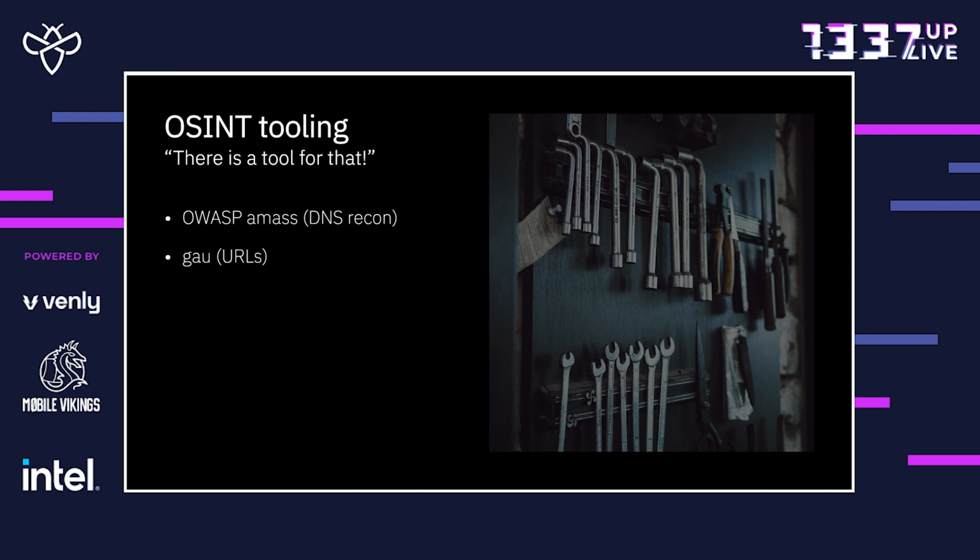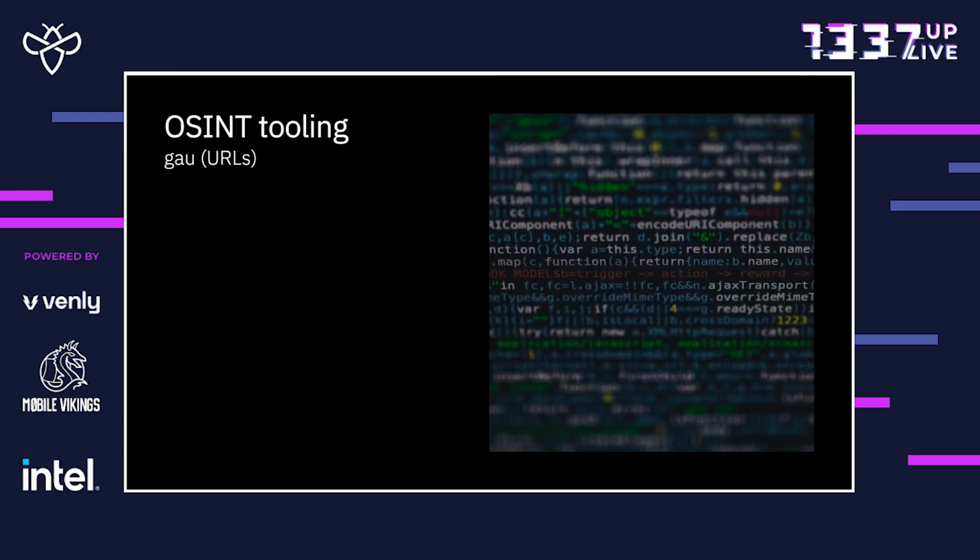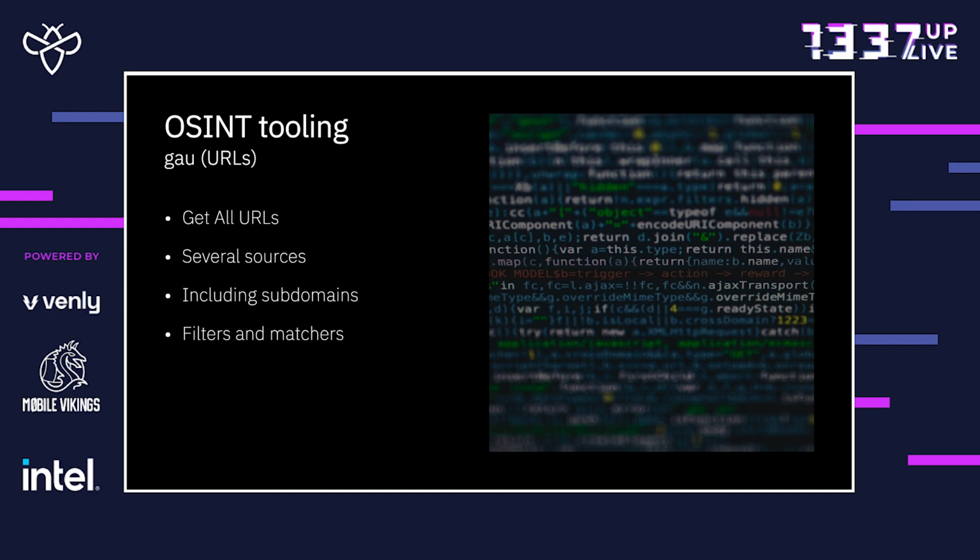The second tool I want to highlight is gau. gau stands for Get All URLs and lets you discover URLs using several sources, like AlienVault's Open Threat Exchange and the Wayback Machine. It does have the option to gather subdomains too. Filtering and matching response codes or MIME types is also one of the many available options.